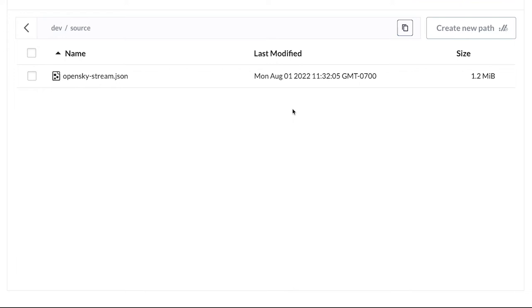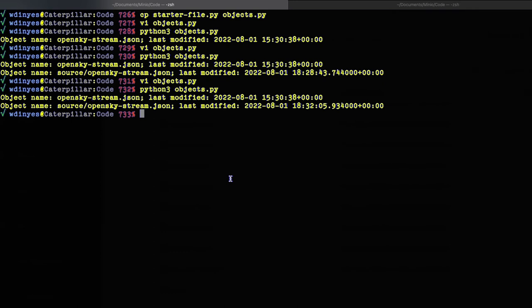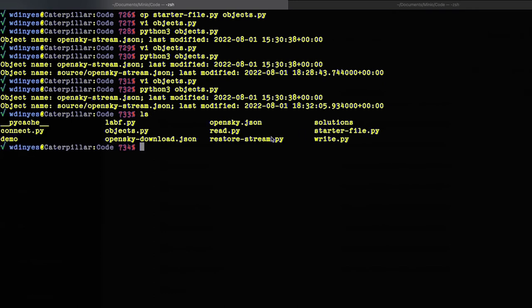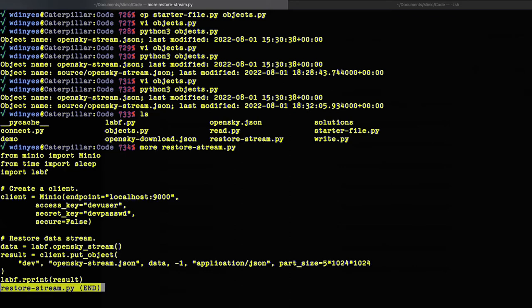Of course, this means we're not going to be able to rerun this, but I have given you, back in our terminal, this restore_stream.py. And all that does is it goes out and pulls a new copy down for you. So you can recreate that OpenSky stream file if you want to rerun this a few more times. Just keep in mind that there's still no concept of a move. We had to copy and then delete.